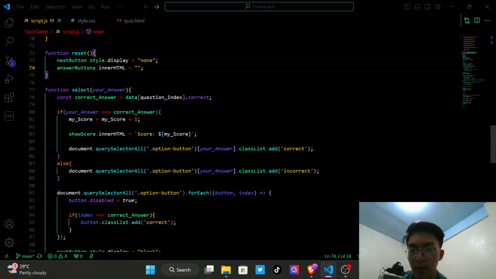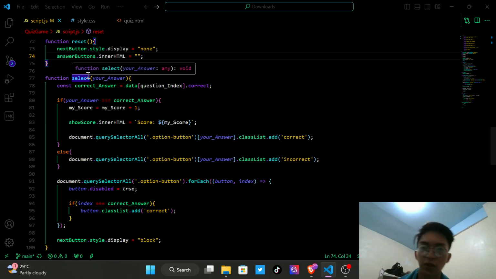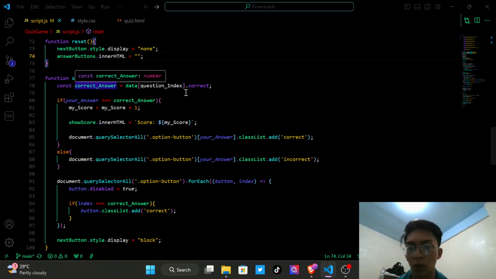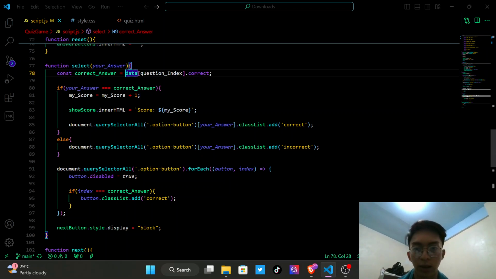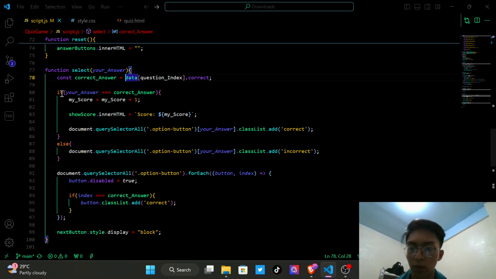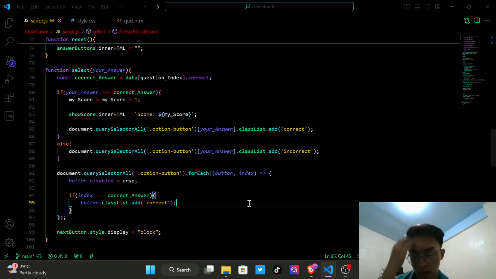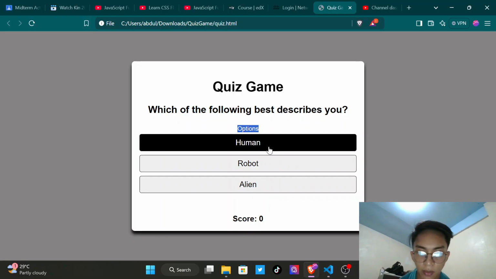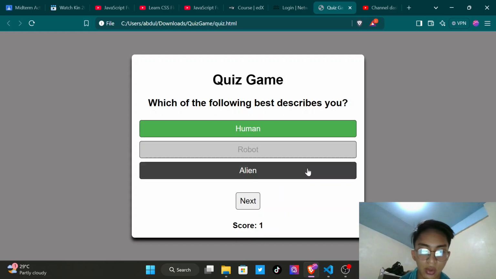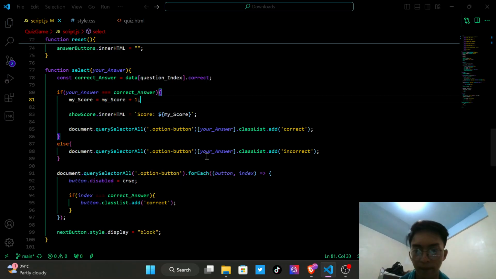I want to hide that button, or rather the container. And then after that, the purpose of the function select: I created a function with a parameter called yourAnswer. Here, the correct answer uses the correct property, using the data at the question index. So here we have these conditions comparing whether your answer is true or not. If your answer is true, then it will run this. So for example, if my answer is true, my score will add 1 and then display.